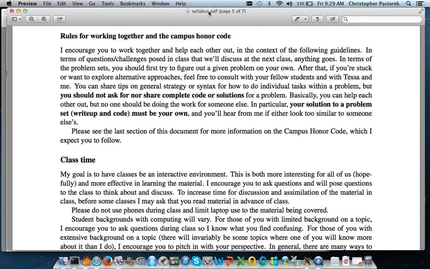So the dividing line here is between making suggestions and comments about portions of a problem versus copying entire problems and entire solutions. You shouldn't be saying, here's the work I did, and then handing it to somebody else and somebody else reading it and seeing what you did.